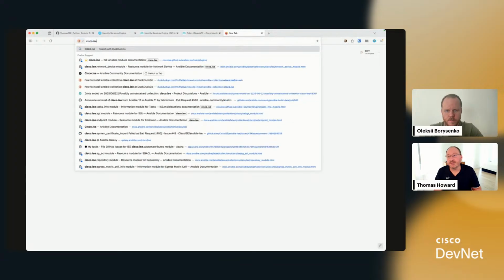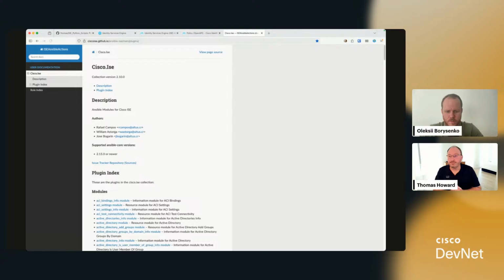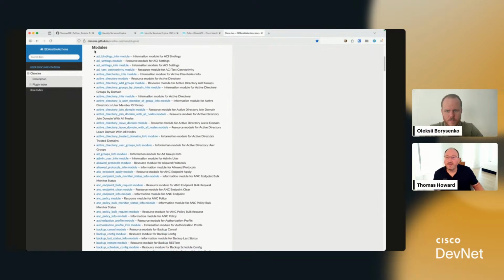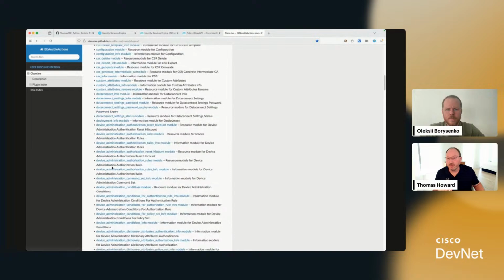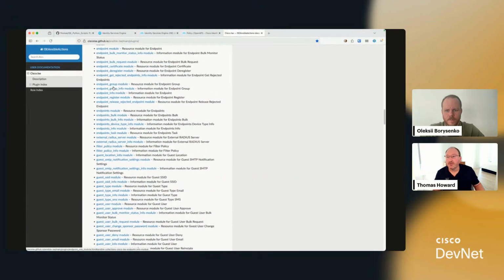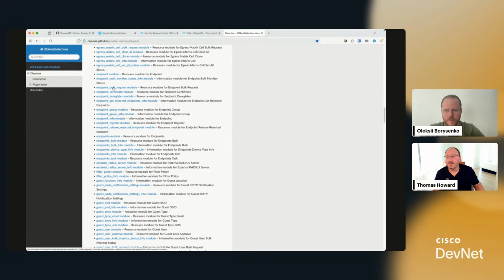And so if you go look at the Cisco.ISE collection in Ansible, you can see that we have all of these different objects. So typically, let's take a look at, we were just talking about endpoints. Let's go down and look at endpoints. All right, endpoint module. So the endpoint module, this is usually what you use for configuring.